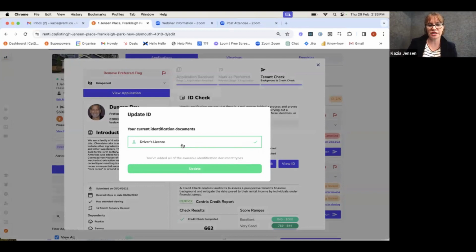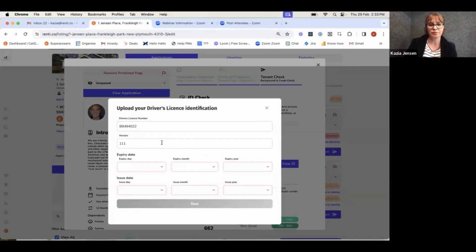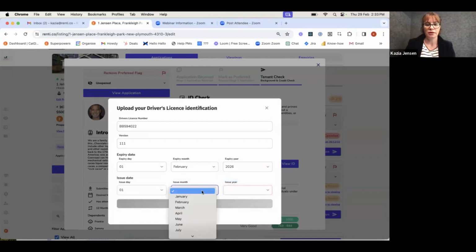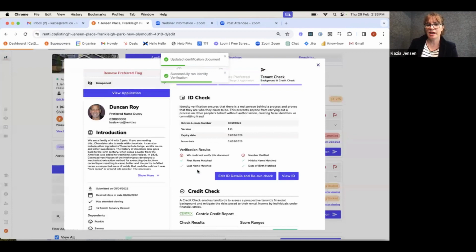Cool, so it is a driver's license. Let's update this form of ID. There we go, it's asked me to update the information, and from that ID I would update that information. So maybe let's say it's a number 5, not a 4, and then the expiry date. Let's just put anything in. Whatever's on the driver's license, I would put in. Then we save it and update it. Cool, that's now been updated, and that also reruns the check at the exact same time. It's as simple as that.